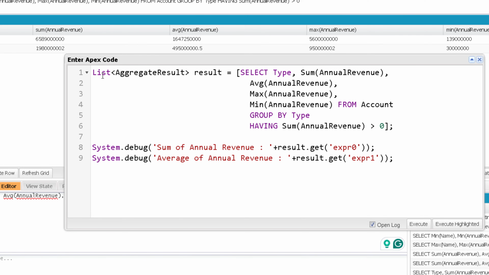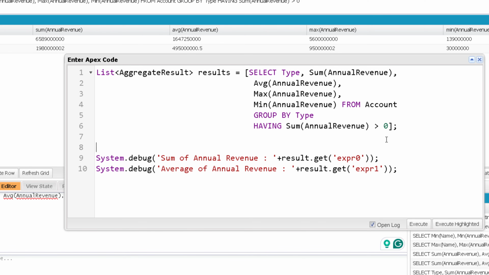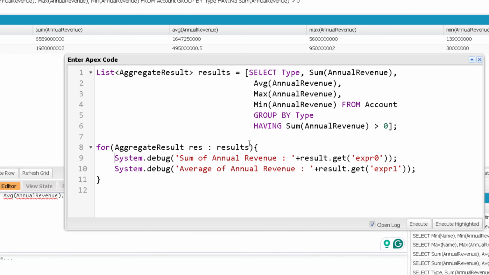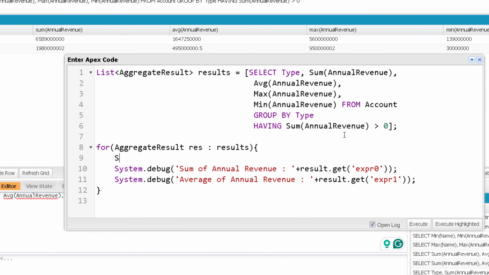And now we have to iterate over it. So let me mention it as results and iterate over it. Within that I can use system.debug. The first thing here is account type only, so let me print that. As I told you, when you are using aggregate result, you cannot directly mention the field names with the dot operator. You have to use the get method, and within the get method, you have to mention the field names. I can mention type directly because it's a normal field and not an aggregate function. But the rest of them are aggregate functions.